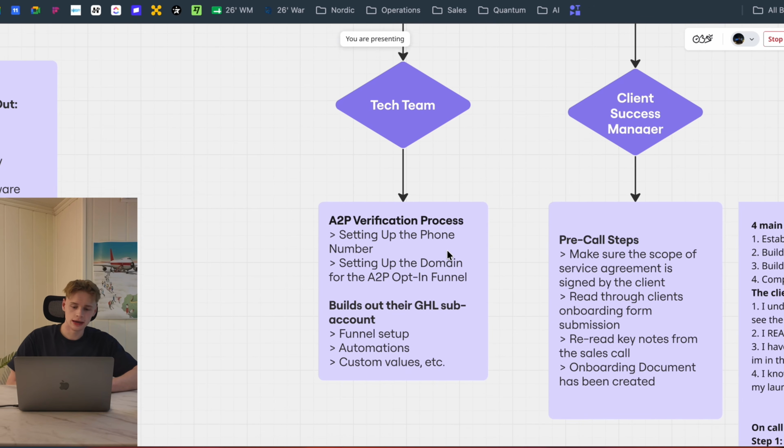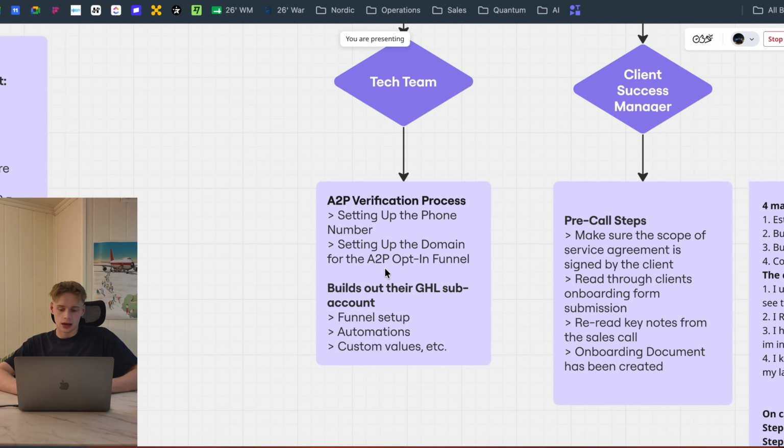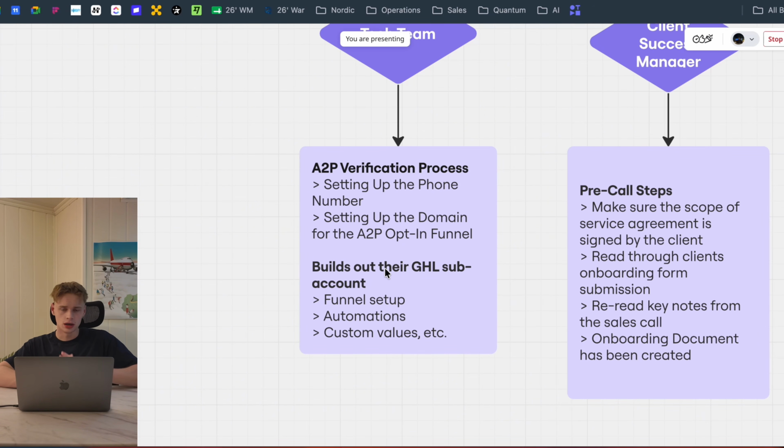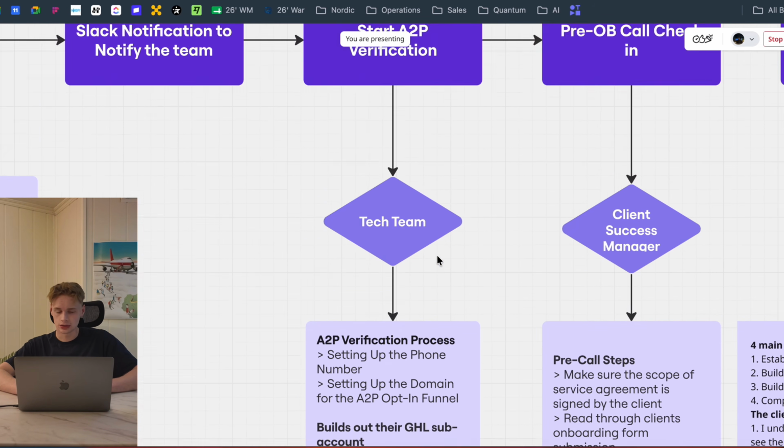And the tech team here is going to start the A2P verification process for the client's new Go High Level sub account. It's also going to buy a brand new domain for that client to use in the sub account, and they're basically just going to start building out the funnels, making sure the copy on the automations and the nurture automations is fully set up, and the custom values and everything is good too. And also get them onboarded into our client tracking software.